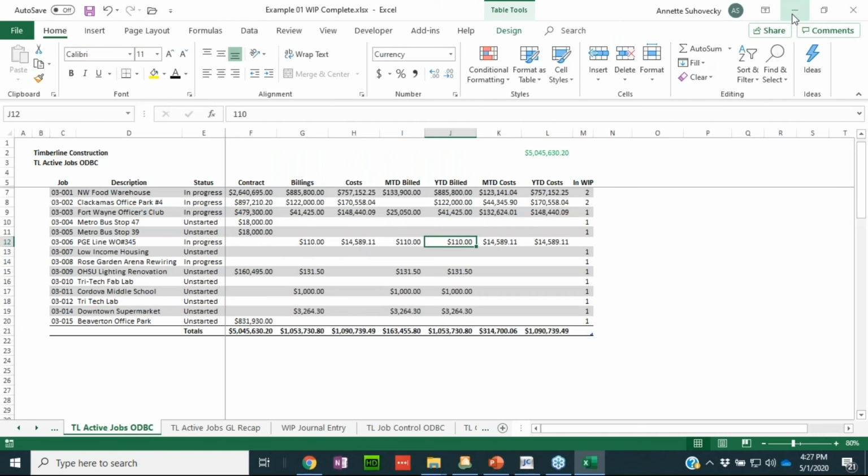Okay, so with the jobs that I bring up, most likely, if we have a job that is in progress, that is a job that is going to be on our WIP schedule. Likewise, if we have a job that's unstarted, it needs to be on our WIP schedule. But the other thing is, what happens if we have a cost or an amount billed that comes in on a closed job?